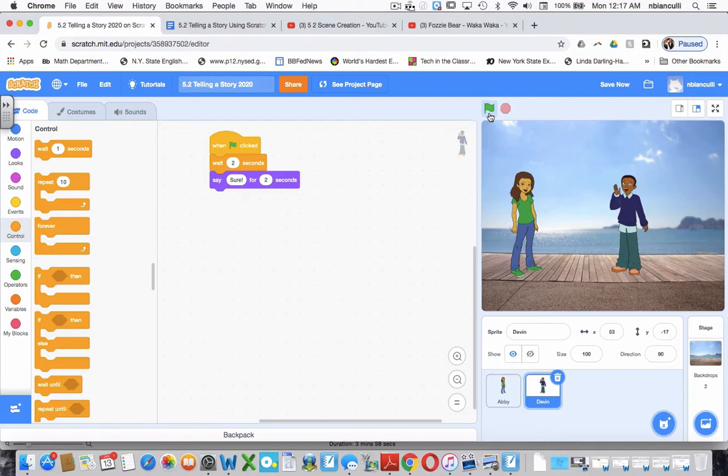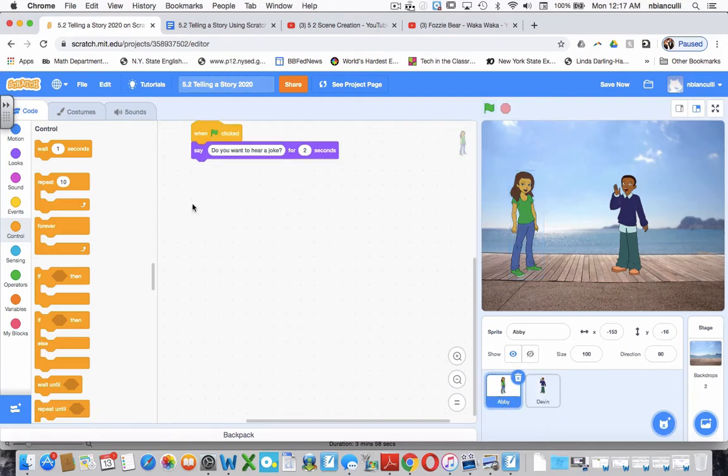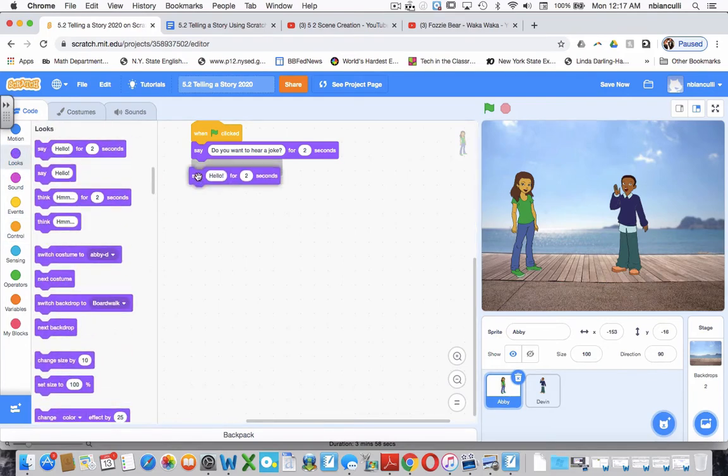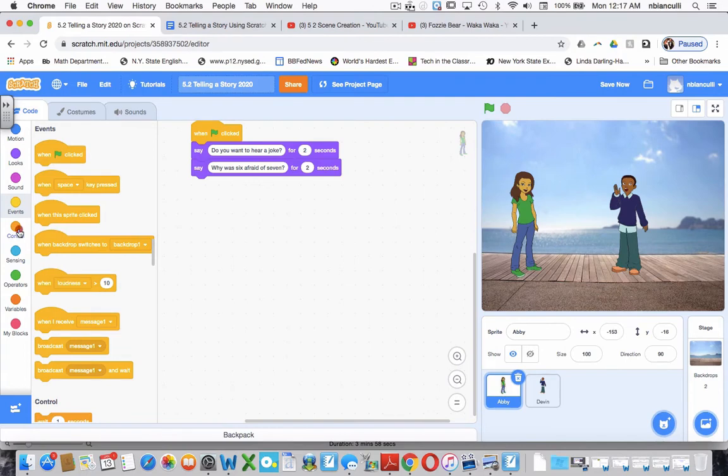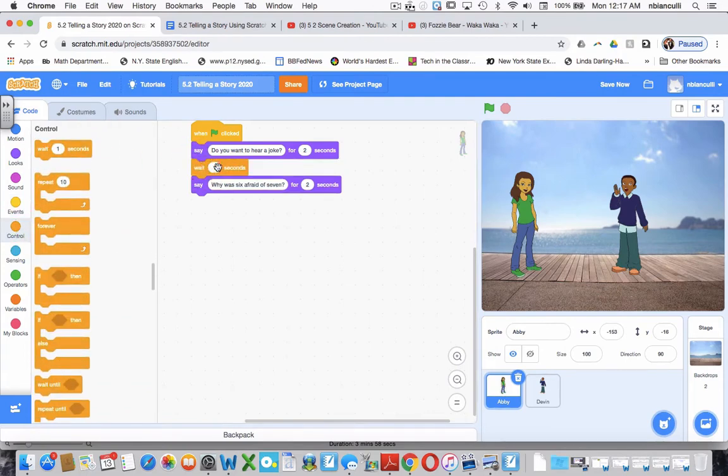So we can go back to Abby and say, why was 6 afraid of 7? Question mark. And we can run our program. And we can see again our dialogue is mismatched. That's because we need to have a little bit of a wait here. We need to have Devin wait 2 seconds, Abby wait 2 seconds. Do you want to hear a joke? Sure. Why was 6 afraid of 7?